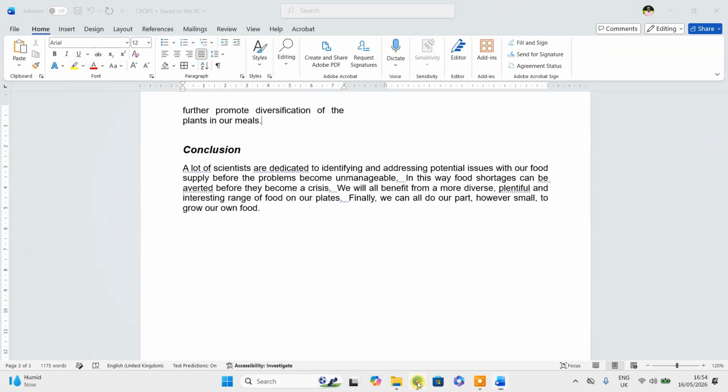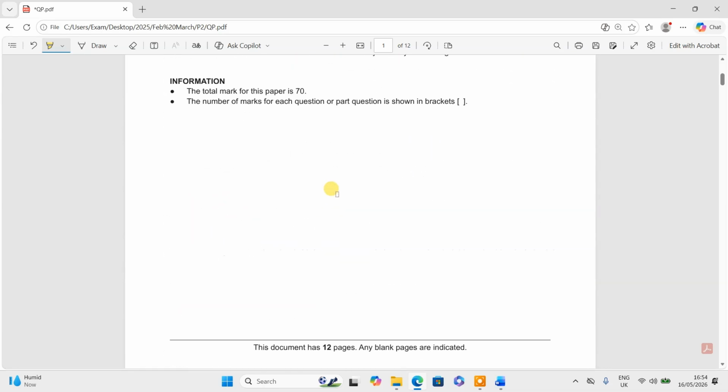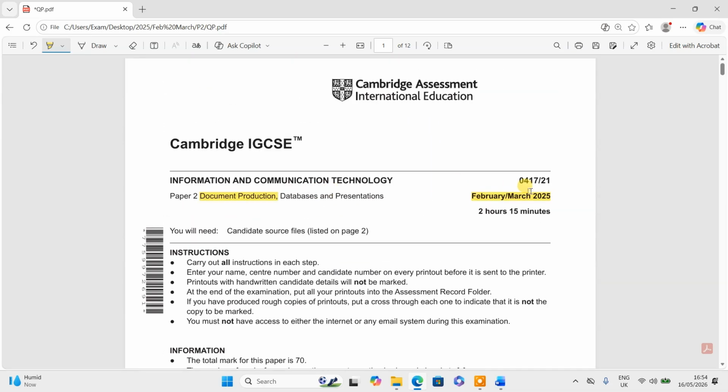All right, so that is how the document production number was supposed to be done in our Feb March 2025 paper 2 question paper.